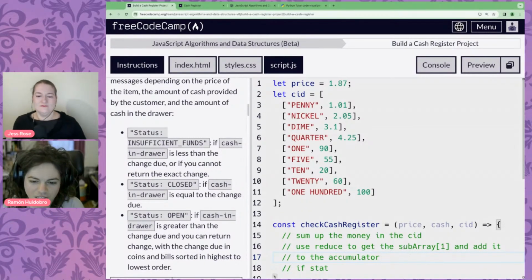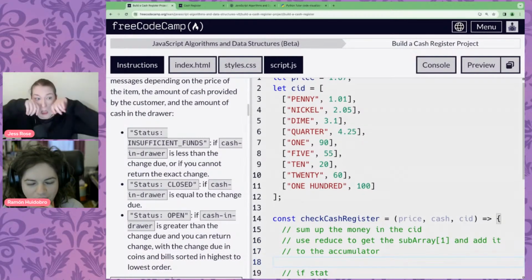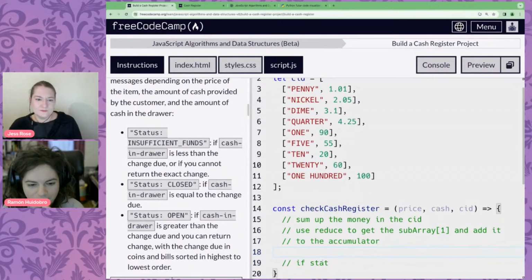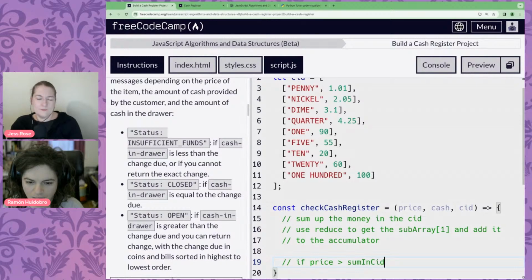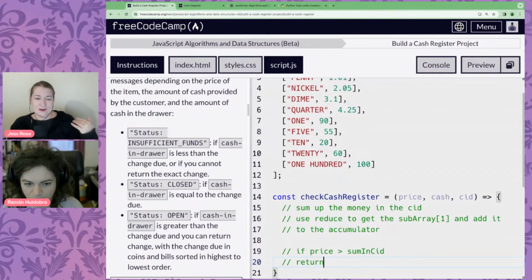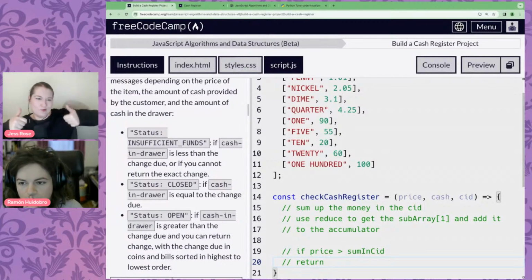So use reduce to get the subarray at position 1 and add it to the accumulator. That gives us the sum of the money in the CID. So you're saying if price is bigger than the sum in CID, then we just automatically close it. We don't have to do anything. We just return status closed, or return status insufficient funds.